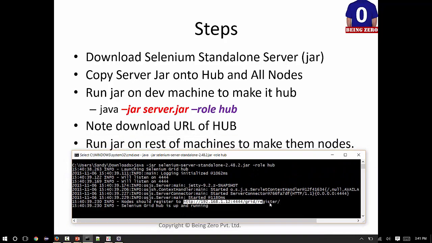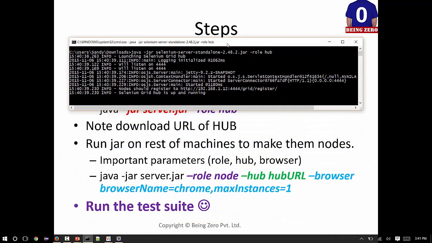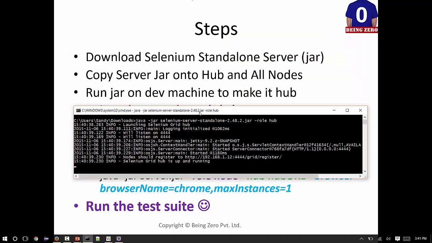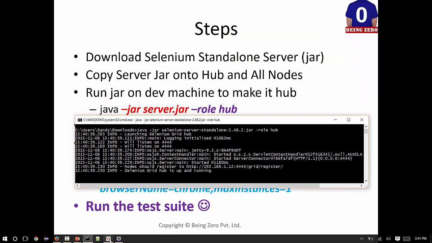Now we have seen our hub has started. The same way we need to start our nodes. On nodes we will go and run the same command. The only changes in this command are that the role should be node rather than hub, and then we will give the hub URL, which we have copied from here, and then in the end we will give what type of browser this node is telling the hub that it can handle, for example that I can handle the test cases of Chrome. Like a Mac machine can tell the hub to give it test cases of Safari, and at one time it can take only one instance, or it can also have 2, 3, 4, all the values.